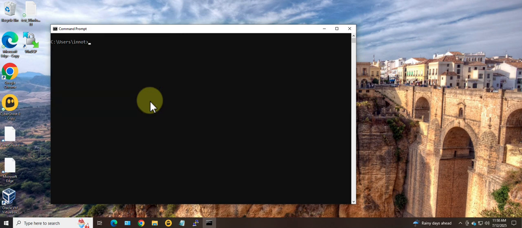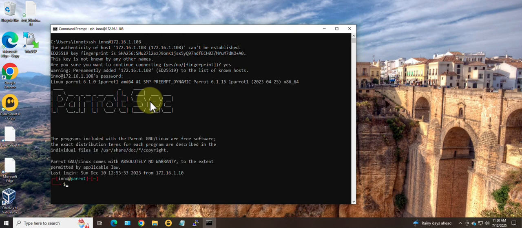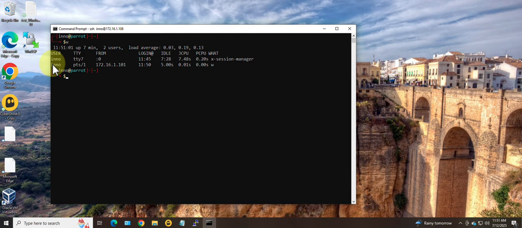Now the command to do an SSH connection is ssh, then the username at the IP address 172.16.1.108. Yes, put in the password for that username, and we are connected. I can do w, and this is the connection here because it shows the source IP address that we are connecting from.